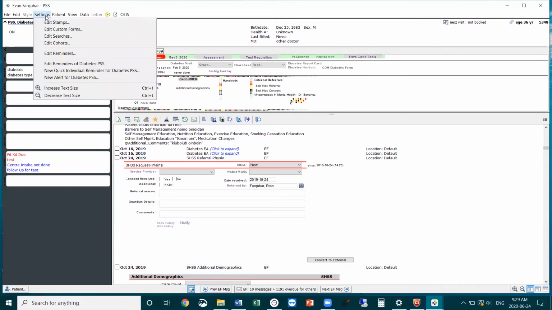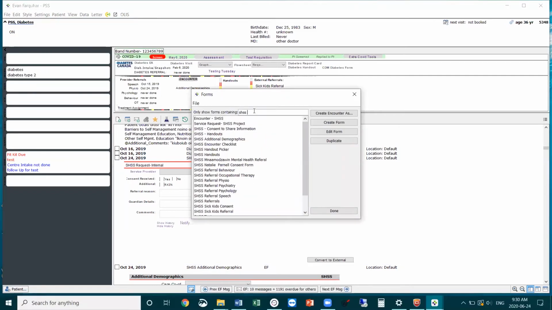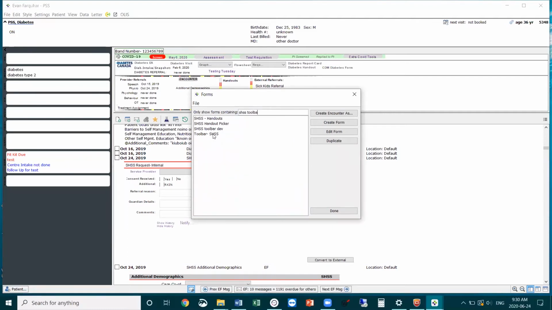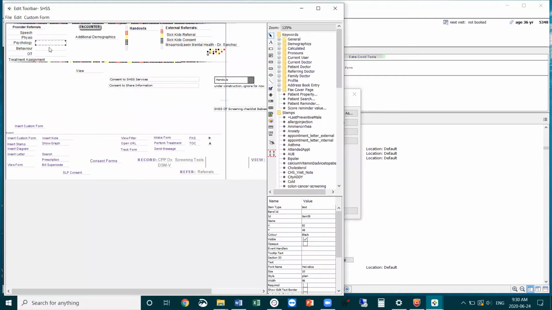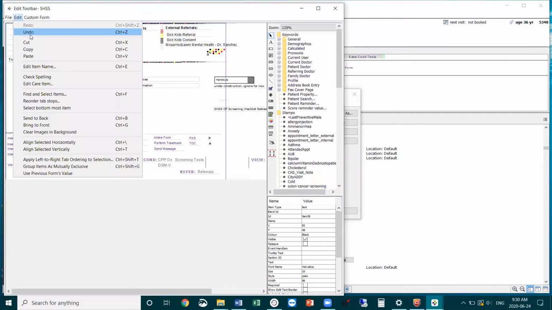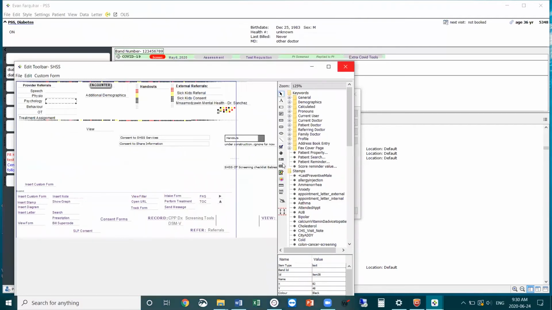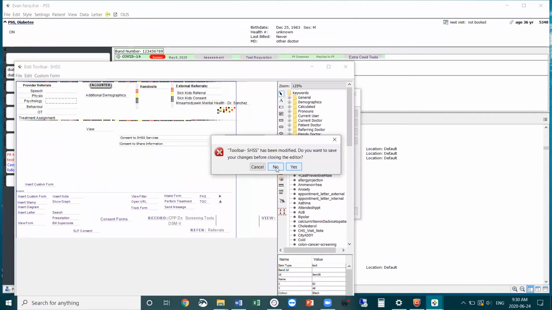So if I go to edit custom forms, I'm going to bring up the editable version of this form that we're looking at, this toolbar. So I'm editing custom forms. I believe it's called SHSS toolbar. This guy, double click on that. So it brings it up. So notice it looks a little different. It doesn't have the dates because obviously it's just a placeholder right now. We're not looking at a specific chart. So I'm just going to grab one of these and I'm going to go edit, copy. Then I'm going to close that form. No, I don't want to change anything in the form.